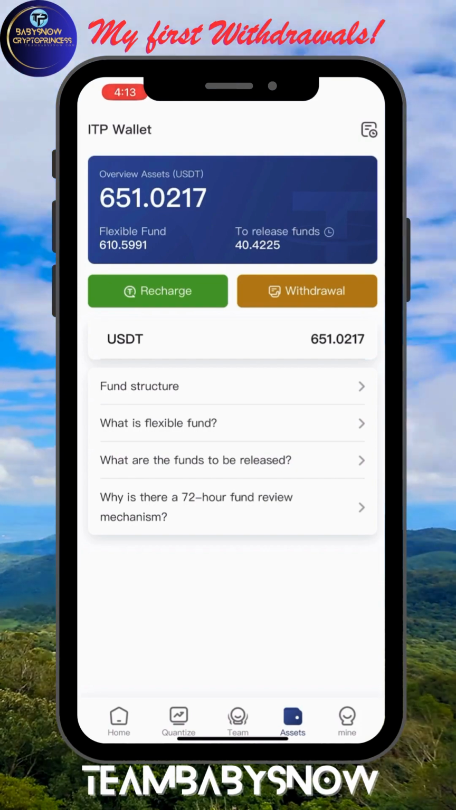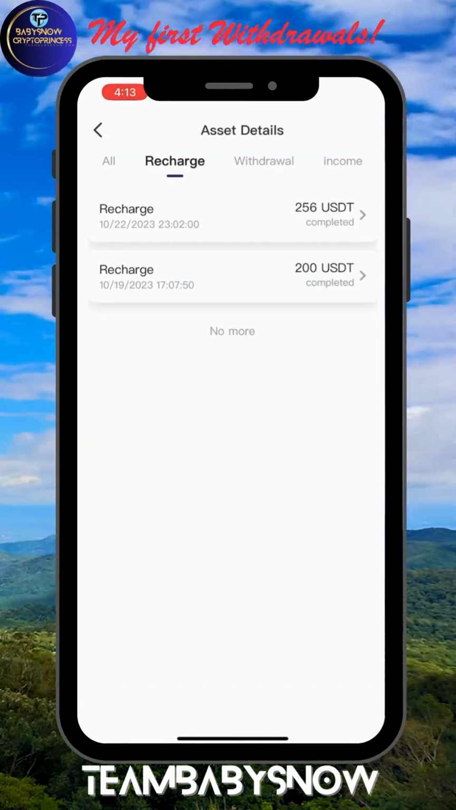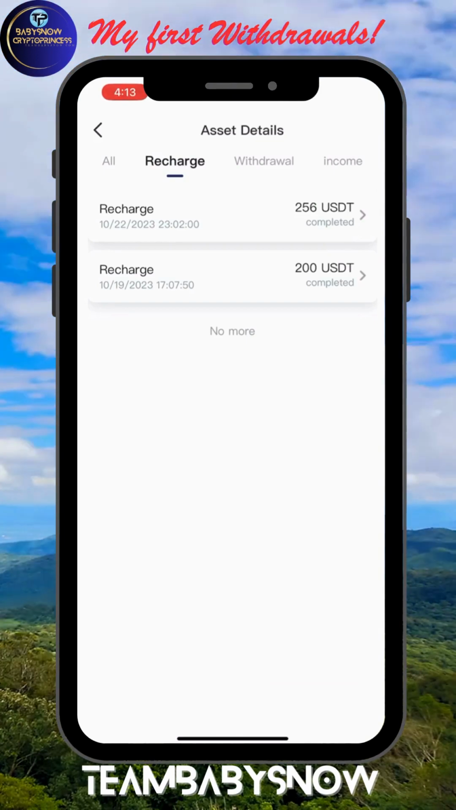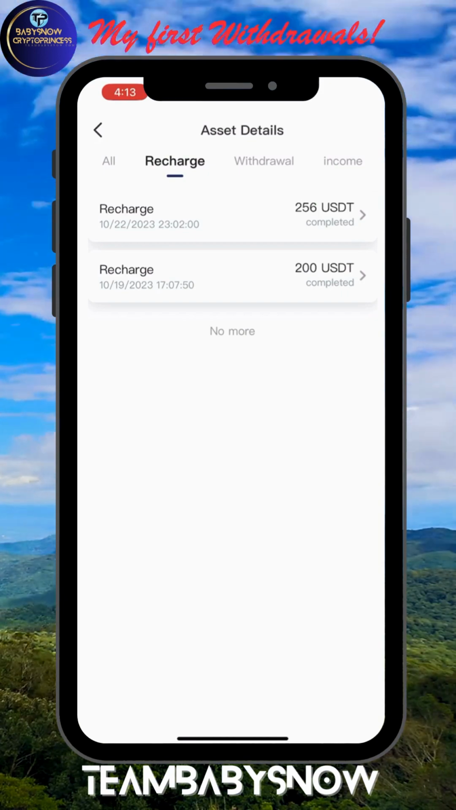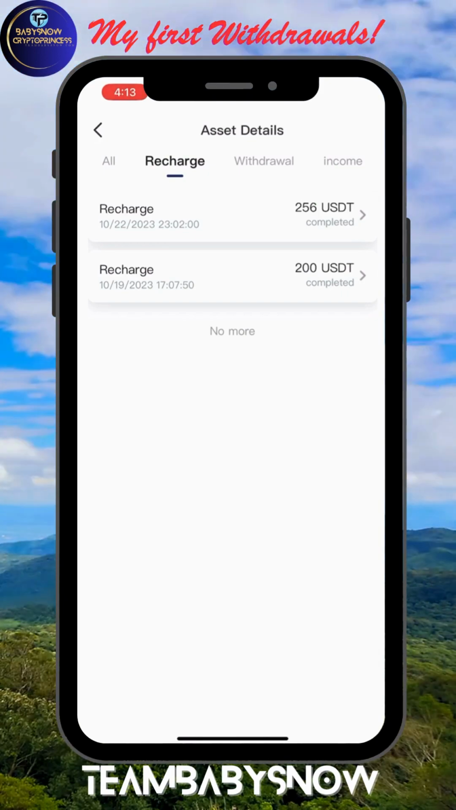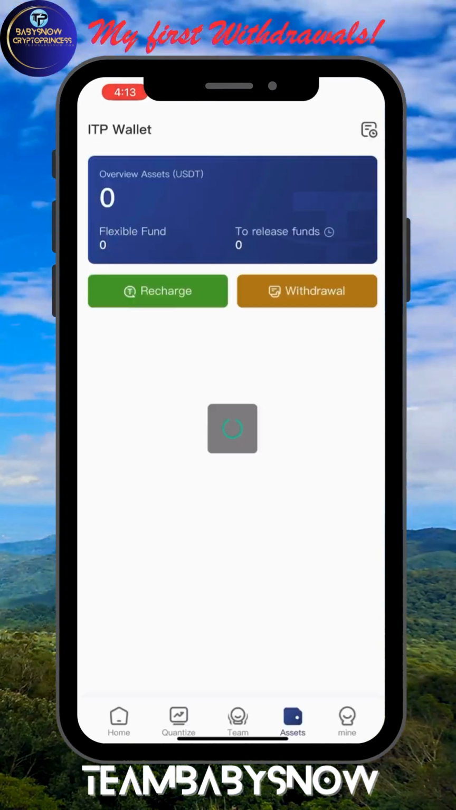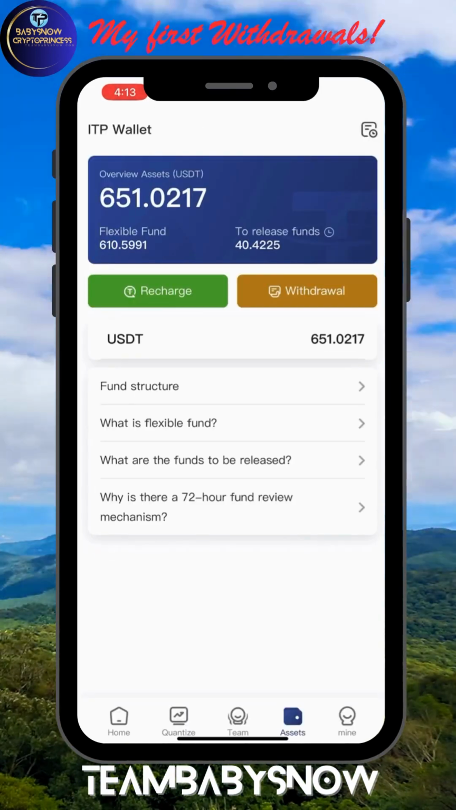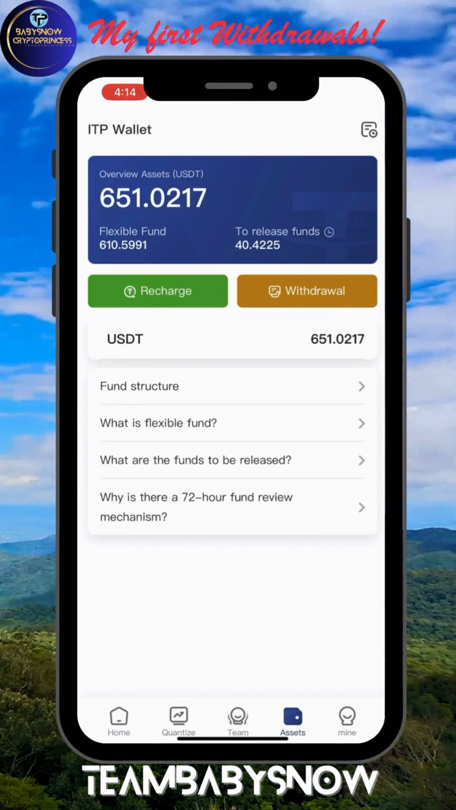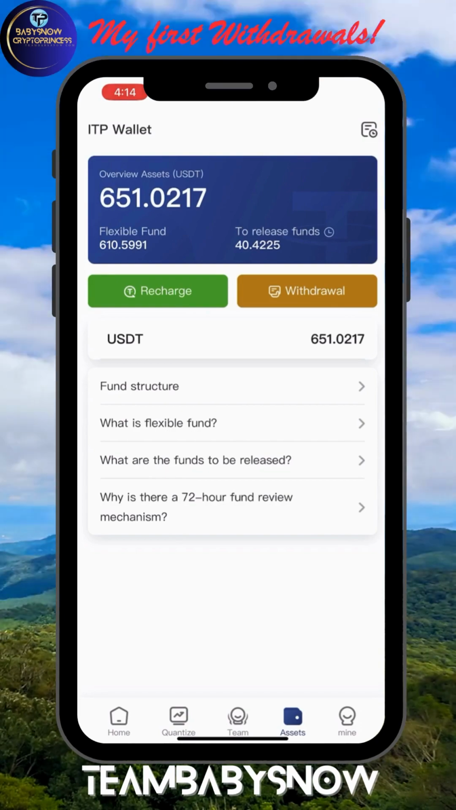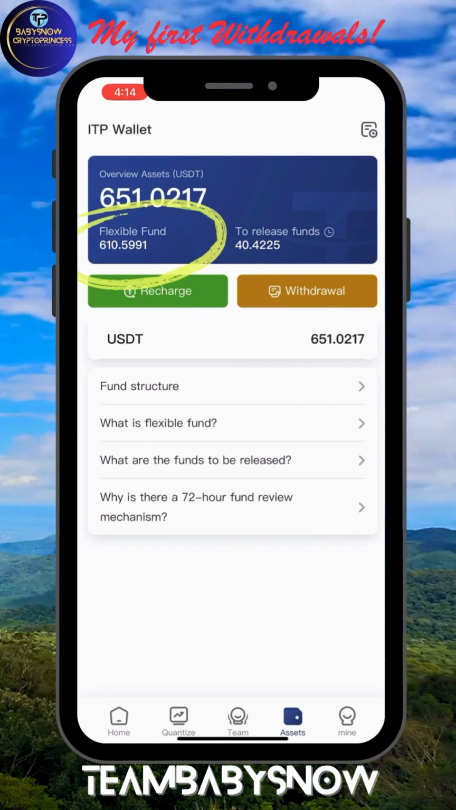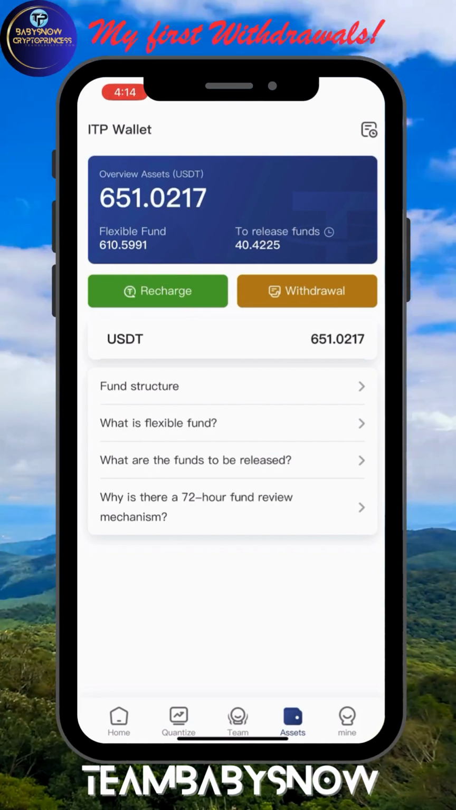So just like I've said, guys, my total capital from this account is just 456 USDT, so it's less than $500, but this time I want to withdraw 500. As you can see, I have a balance of 651 total assets. And flexible fund, that's the amount I can withdraw. And I have a total to release funds, which I earned yesterday.